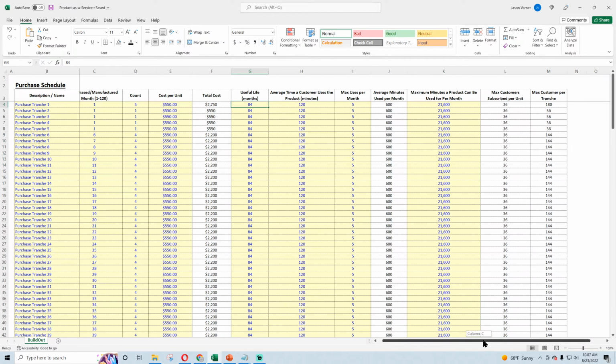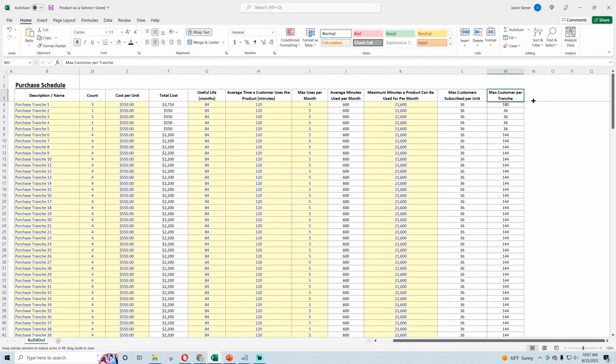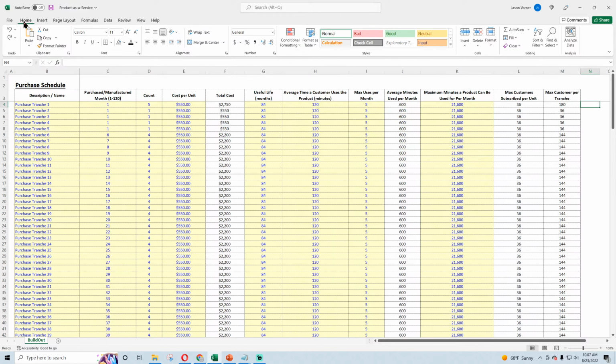Now, we can do a maximum. Well, no, we'd have to put a price. Let's think about this. So we've got to think about price, and I'm wondering what we can figure that to.